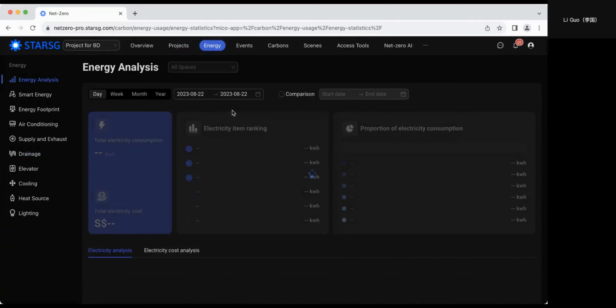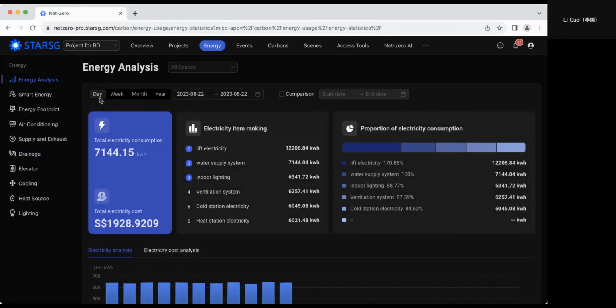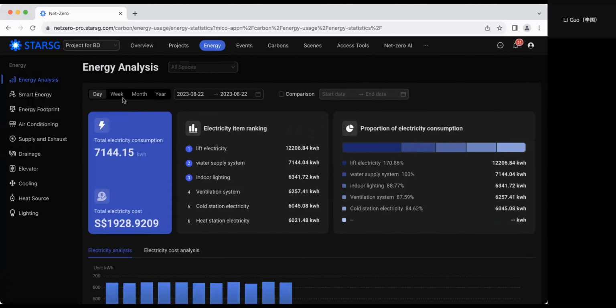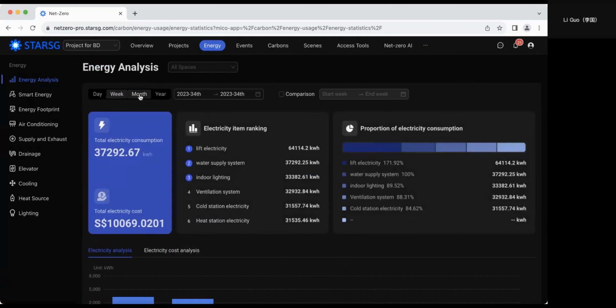This is the energy module. The first one is the energy analysis. It will show the detailed analysis data of the energy consumption. For example, this is the electricity atom ranking. It will show the detailed info about the energy consumed. And this is the total energy consumption, and this is the total cost. And also you can view it by day, or by week, or by month.